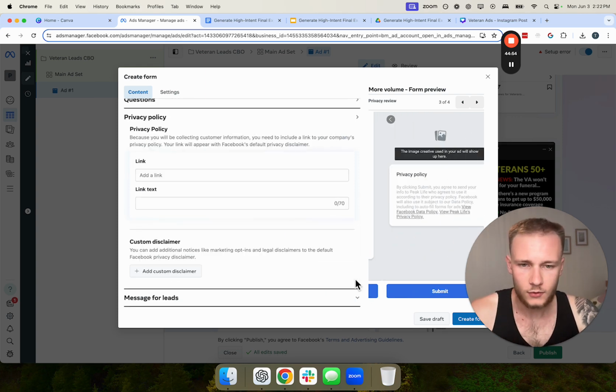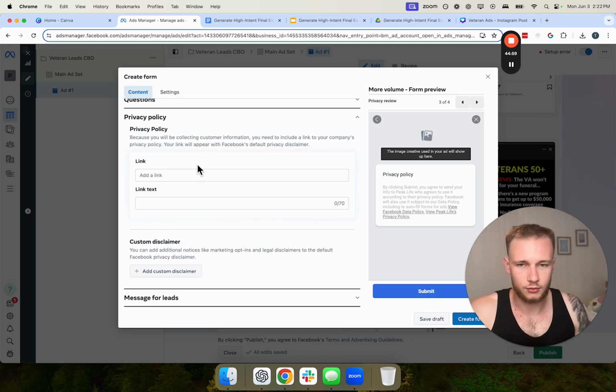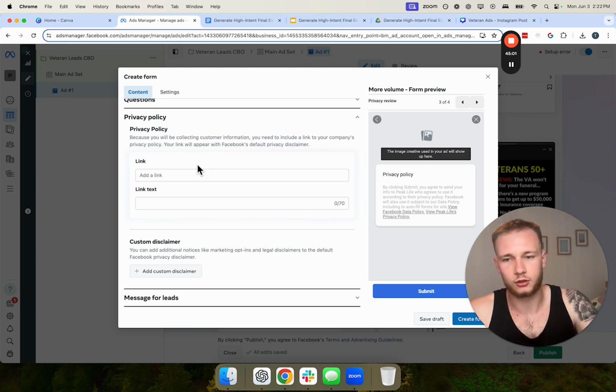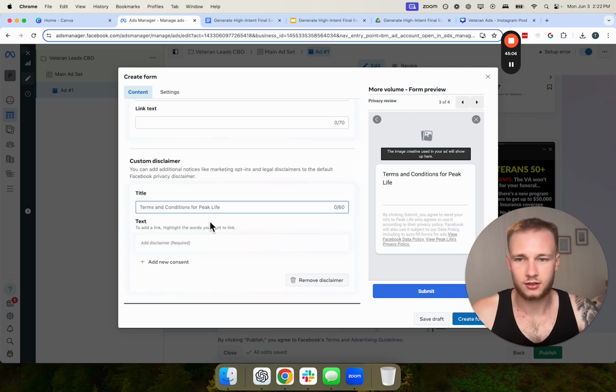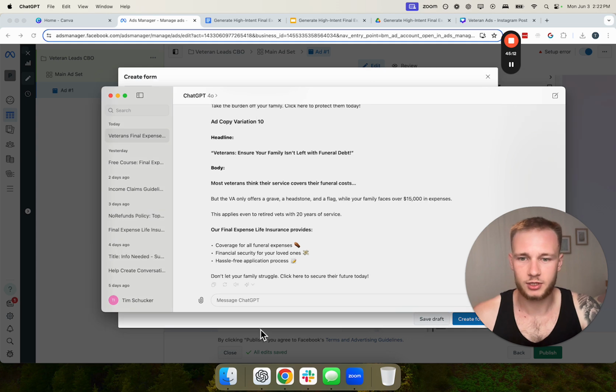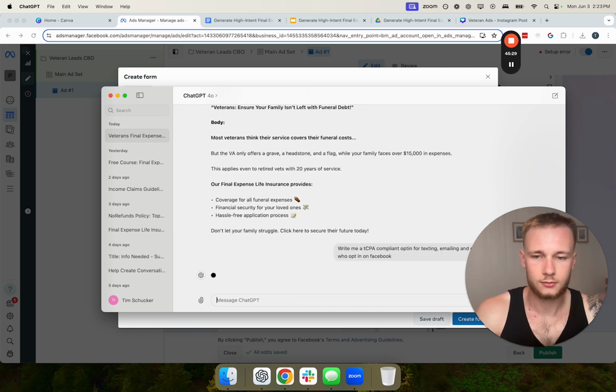All right. Now, privacy policy, this is where you're just going to upload your privacy policy. You can have ChatGPT write this for you and then just host it on your website and include a link here. And then I also want to add in a custom disclaimer. This is where I'll say something like about the TCPA opt-in basically. And I can actually just go to ChatGPT and I can say, write me a TCPA compliant opt-in for texting, emailing, and calling so that I can call leads who opt in on Facebook.